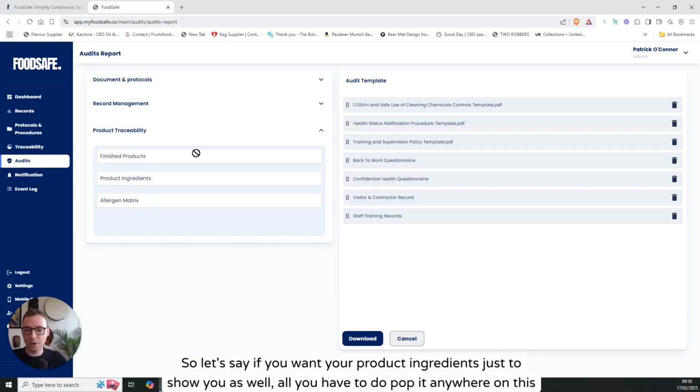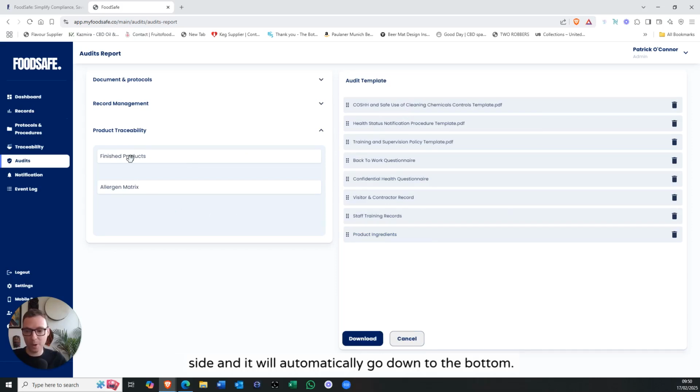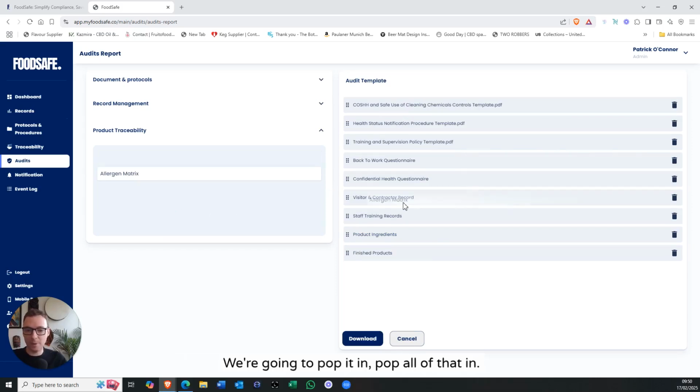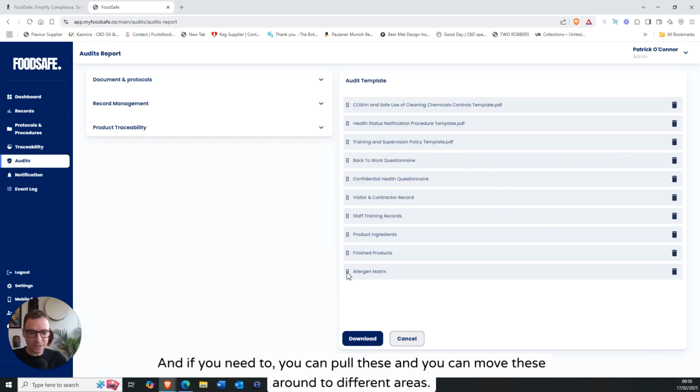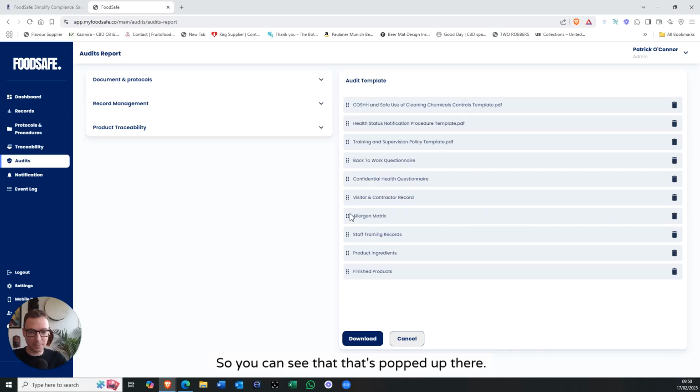So let's say if you want your product ingredients, just to show you as well, all you have to do is pop it anywhere on this side and it will automatically go down to the bottom. We're going to pop it in, pop all of that in, so you can see what it looks like. And if you need to, you can pull these and move these around to different areas. So you can see that that popped up there, that's gone back down, but we're going to pull it back down here.